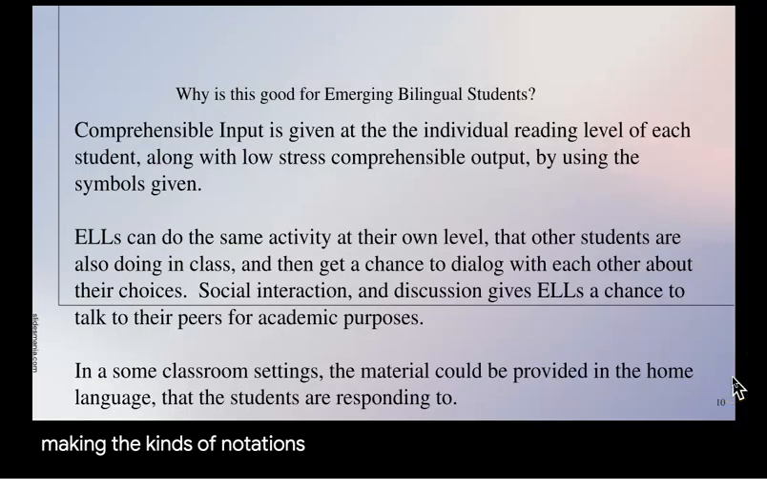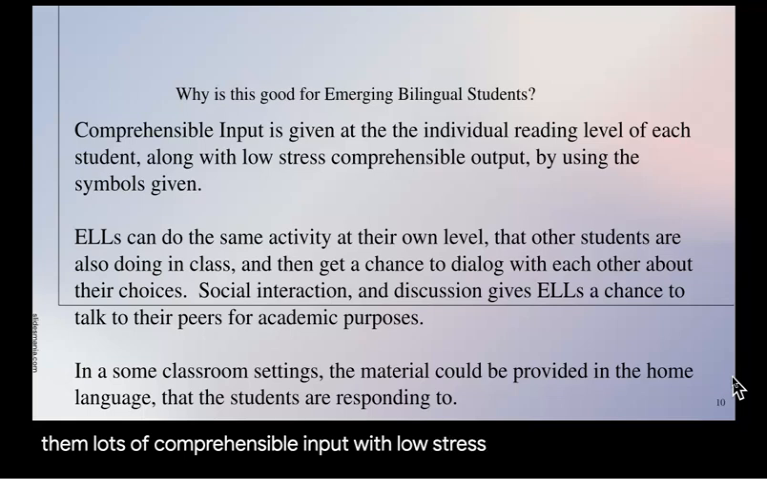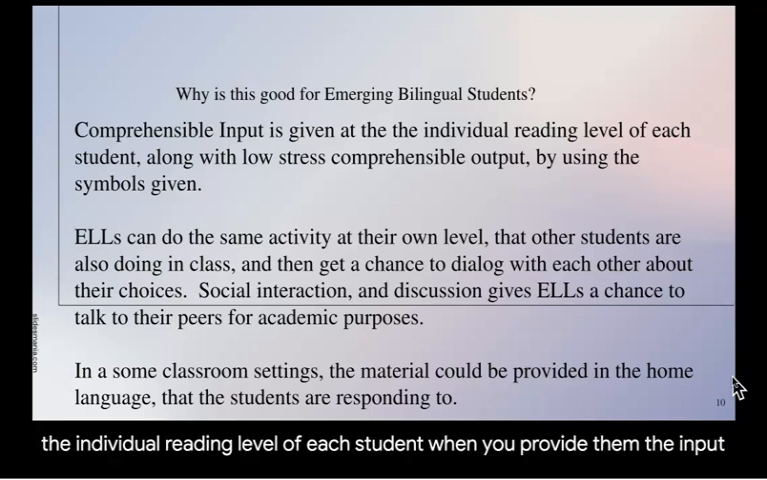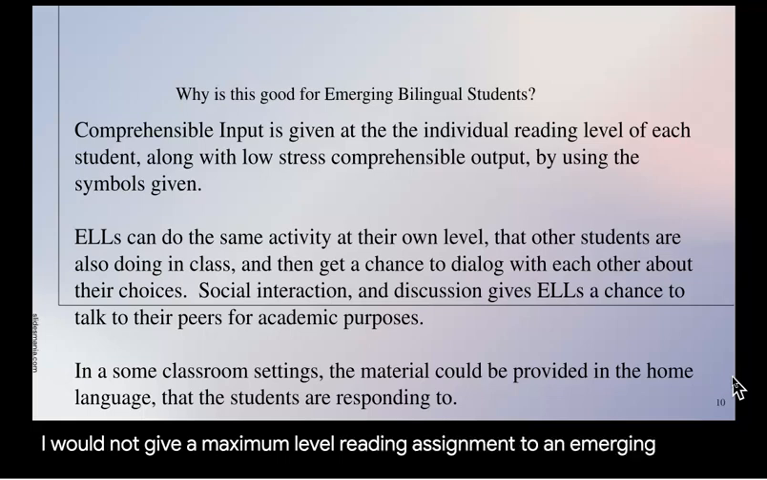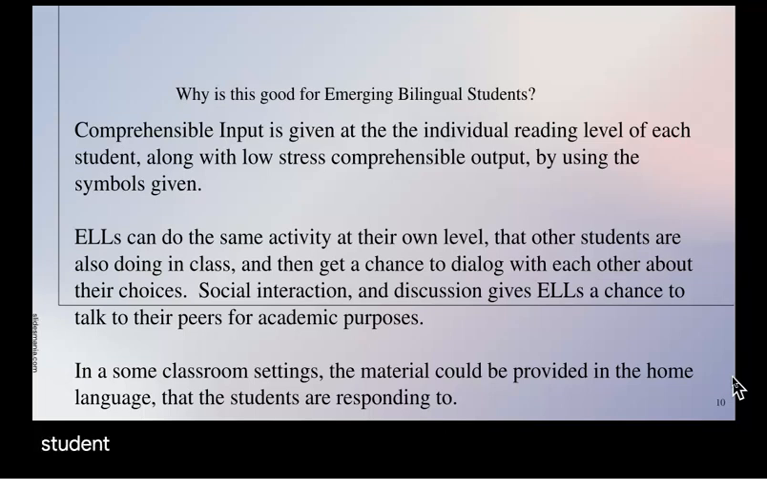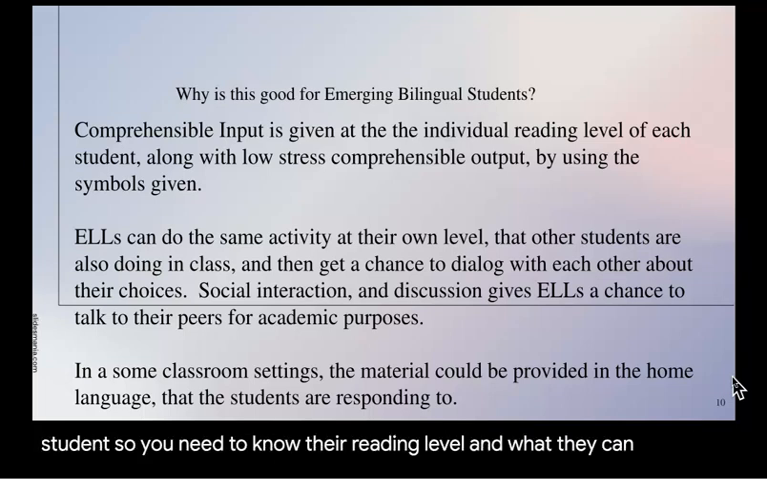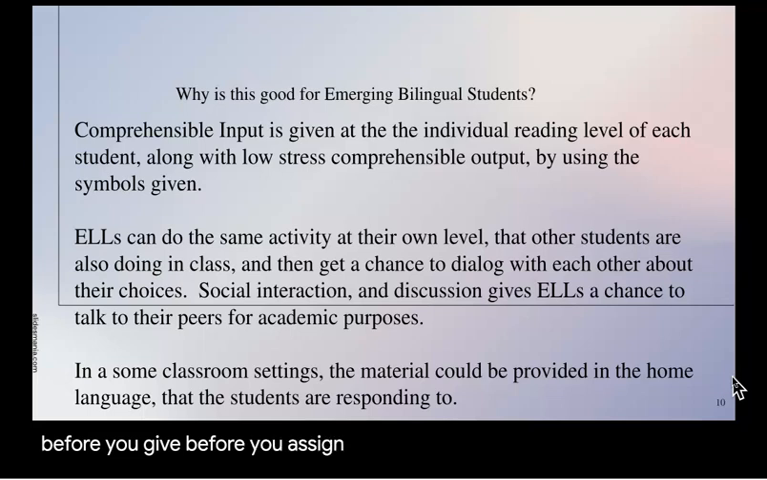Why is this good for emerging bilingual students? Giving them lots of comprehensible input with low-stress comprehensible output is good for emerging bilingual students. And you should take into consideration the individual reading level of each student when you provide them the input. I would not give a maximum level reading assignment to an emerging ELL student. So you need to know their reading level and what they can handle before you assign this.